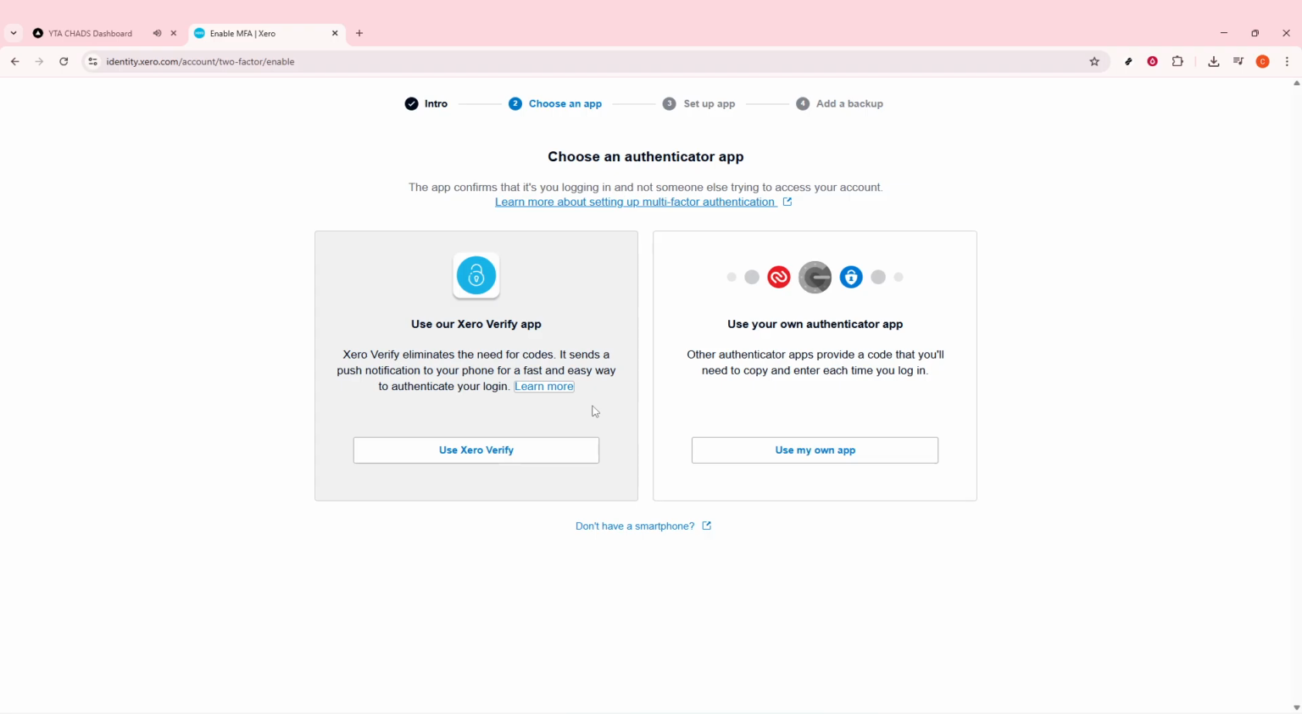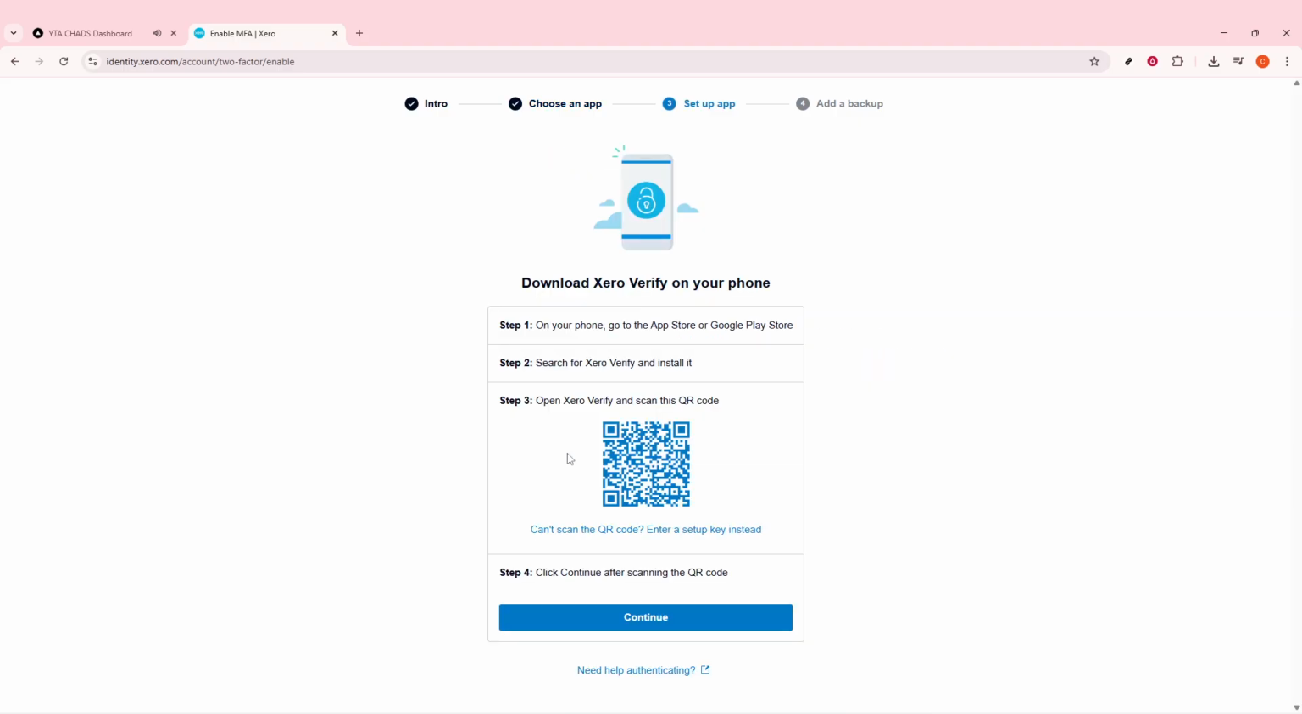Next, glance at your computer screen. Xero will display a QR code specifically for your account. Open your chosen Authenticator app on your mobile device. Within the app, select the option to Add Account or Scan QR Code and use your phone's camera to scan the code displayed on Xero. This step links your Xero account with the Authenticator app, setting the stage for the 2FA process.